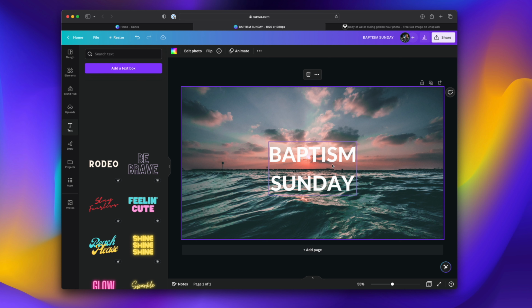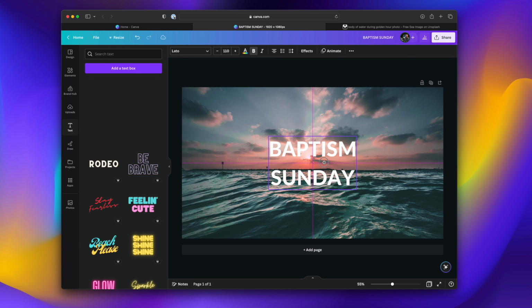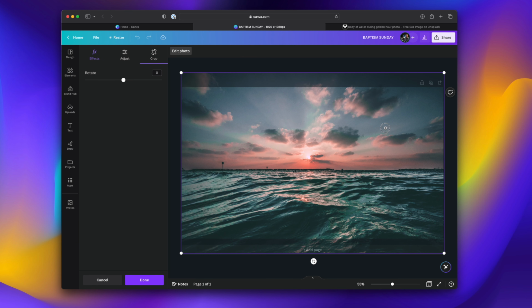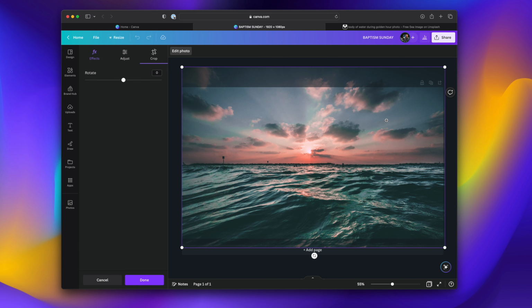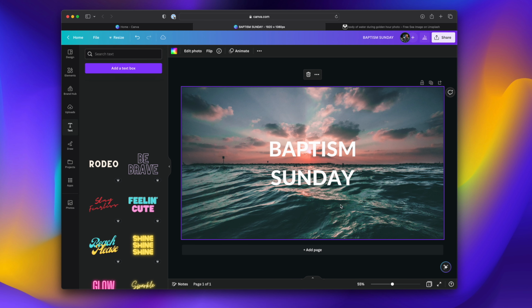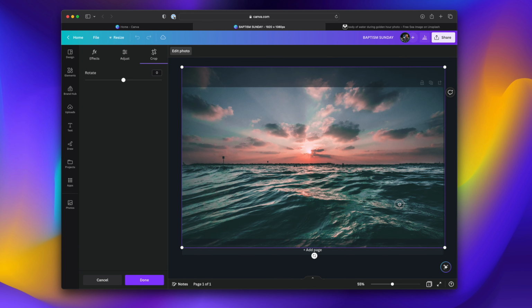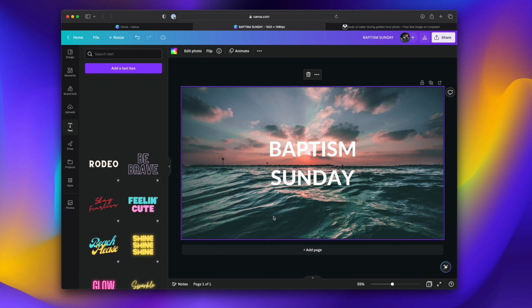Now, if you notice, this kind of looks like it's towards the bottom, and we're going to bring it up. And then let's go ahead and bring up our background image. So we're going to double click, going to bring this up here. Perfect, that's looking a lot better. Let's bring it down a little bit more.